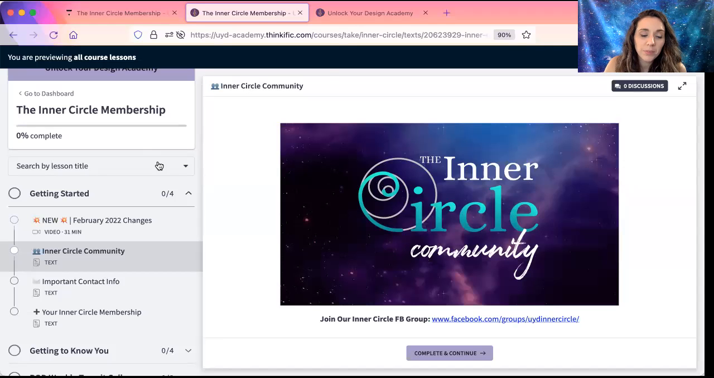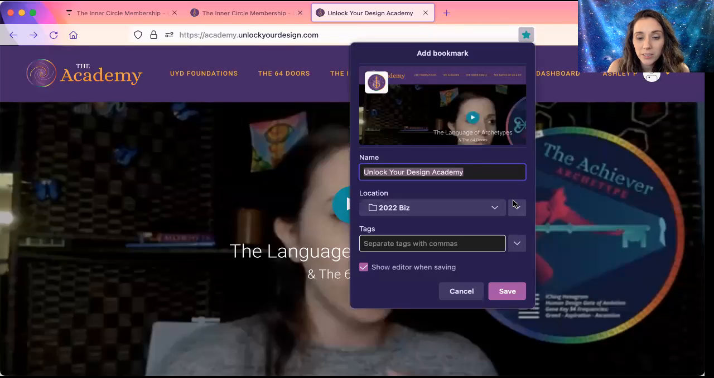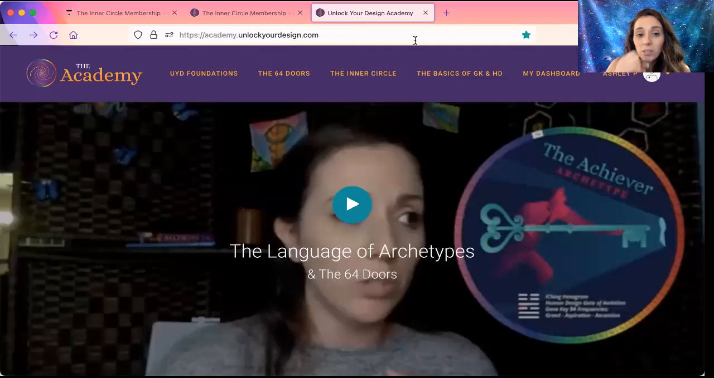So this is what the Inner Circle portal looks like inside the Academy. What's important for you to know is that the only way to get into the Academy is by going to this URL, academy.unlockyourdesign.com. It's going to be important for you to bookmark this in some way so that you can come back to it. Because if you don't have this, then you're not going to be able to log in.